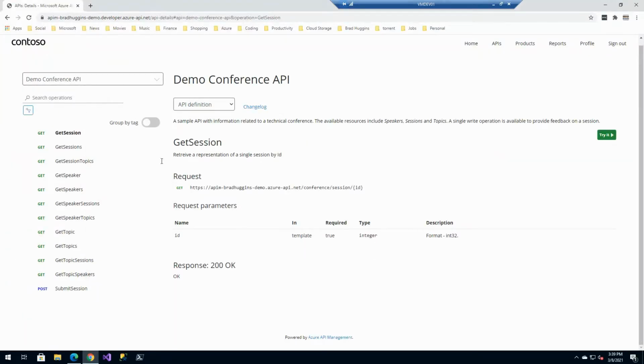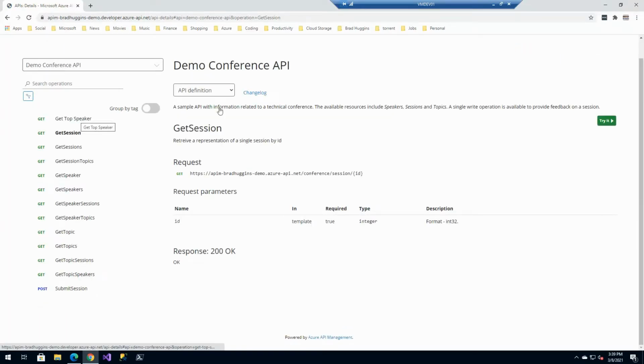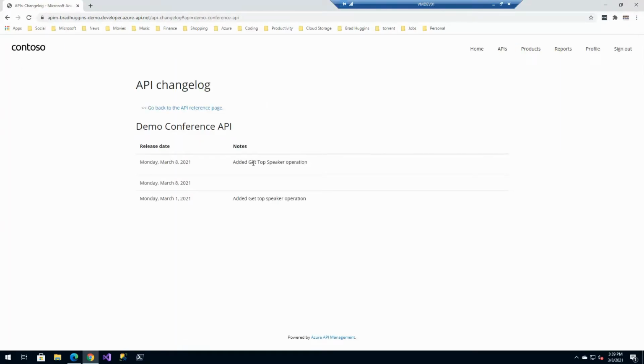So now if we go back out to the developer portal and we look, now there's our get top speaker, and I believe, where's our change log.